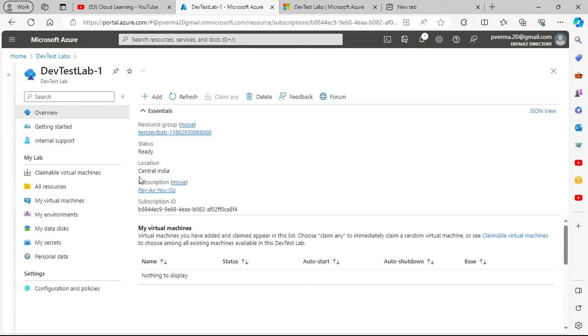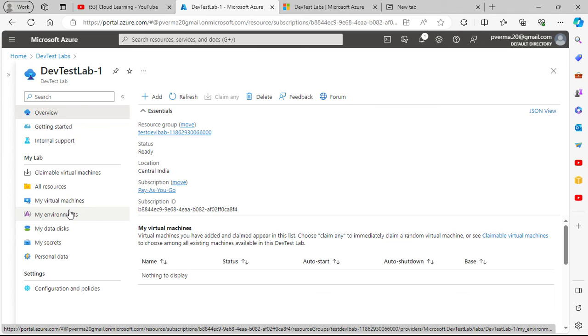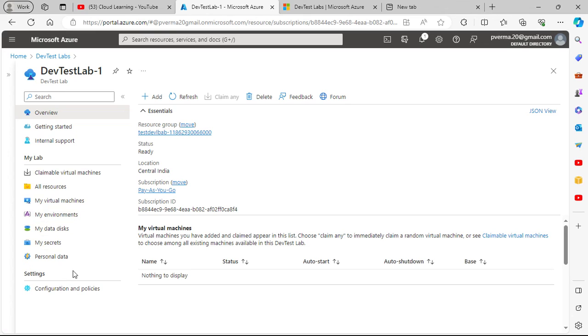Now in the further video, let me stop at this point. Right now we can see how we created the DevTest Lab. In the next video, we will see how to add virtual machines, how you can create a virtual machine in this lab, and how the other things can be configured. So we will have a look at this point.